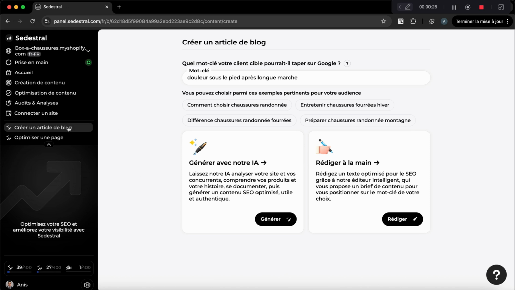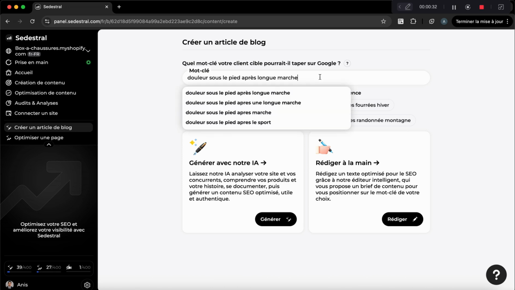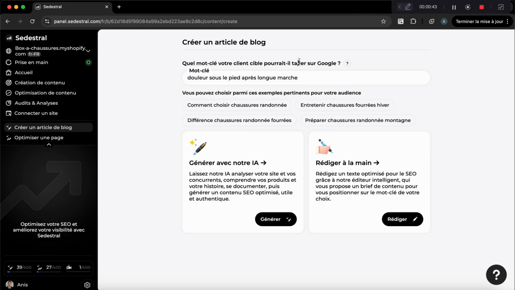You can choose your keyword, but be careful. You need to pick an informational keyword that aims to answer a question, and not a purchase keyword, which is intended for products. So, we click here to start generating the article.